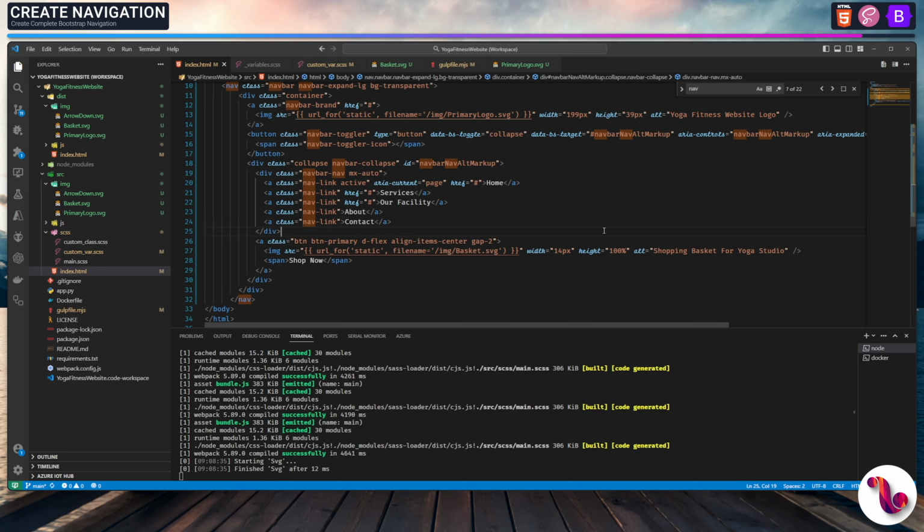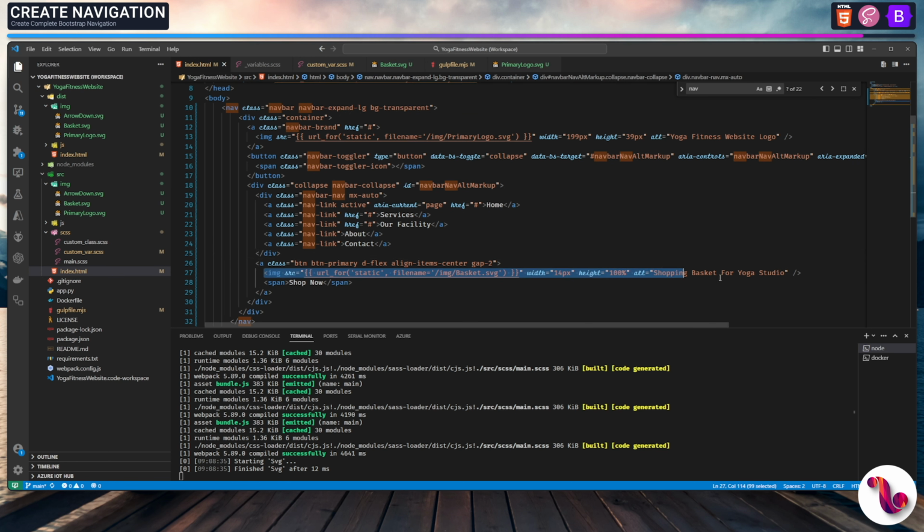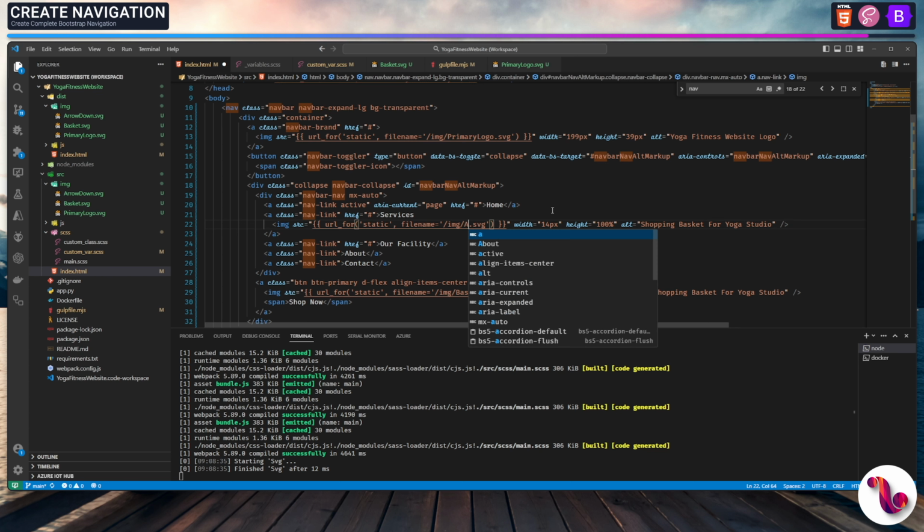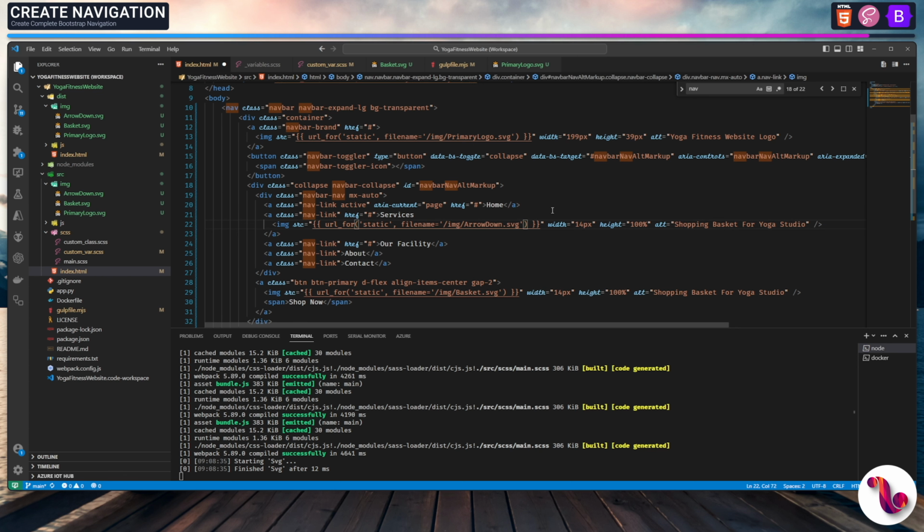I'm going to close it down here, and we are going to copy this image right here, saving a lot of time by doing that. And we are going to go to services, and I'm just going to open this up, add that in there, and we're just going to change the basket. We need to change that to arrow down, or whatever you called yours.